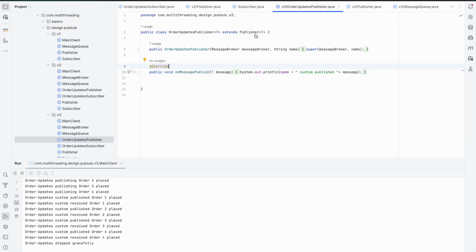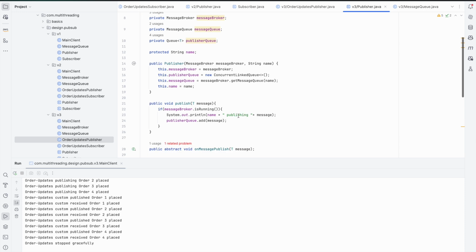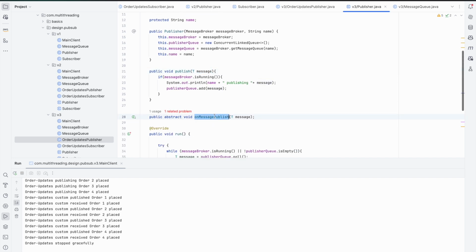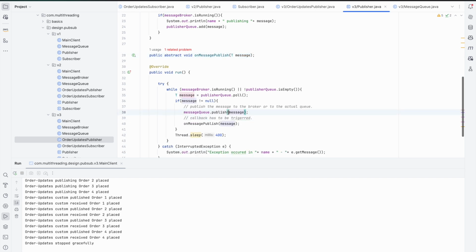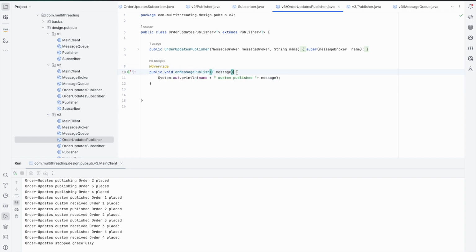So let's go with the publisher flow first. The publisher changes: it is publishing the message in a generic way, right? Any kind of data structure, any kind of message can be published, any kind of message callback, or message publish, everything is done. So here the publisher changes are done.